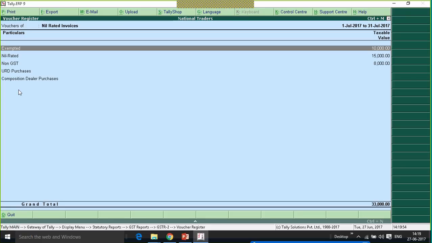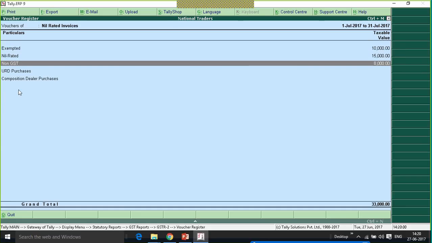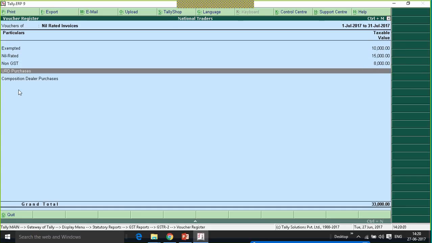So again, under nil rated invoices, I have exempted, nil rated and non-GST. So the respective value is getting captured against each table. Again, we have URD purchases. If I am purchasing goods from unregistered dealer and if the goods is exempted or nil rated, that value will get captured under this nil rated invoices against URD purchases, and the purchases from composition dealer will get captured here.